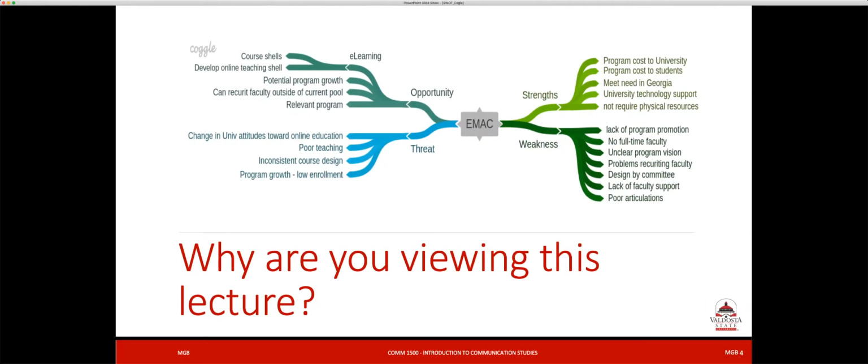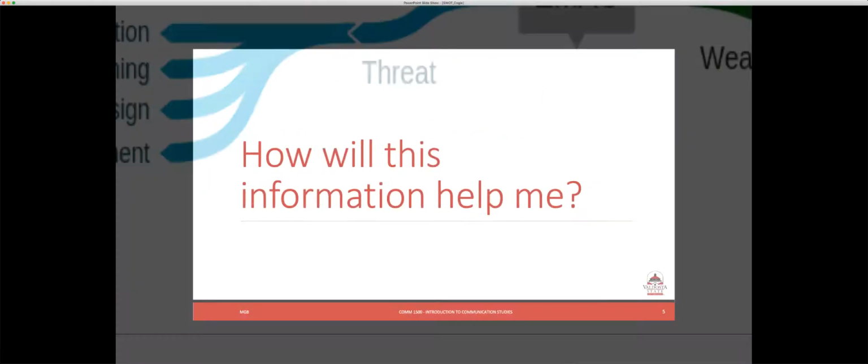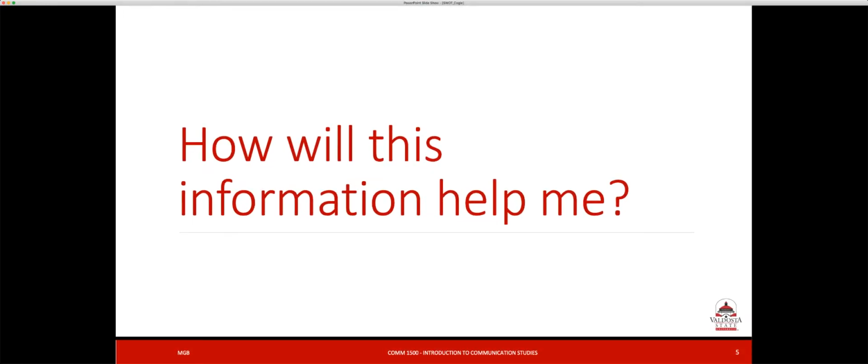I also use Kaggle for SWOT analyses. Here's an example of one that is currently in process for the EMAC program, which is another program we offer in the department. So you will learn to use three important tools in this module: the SWOT analysis, mind maps, and the application Kaggle. So how will this information be helpful?